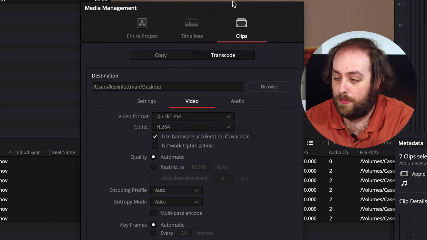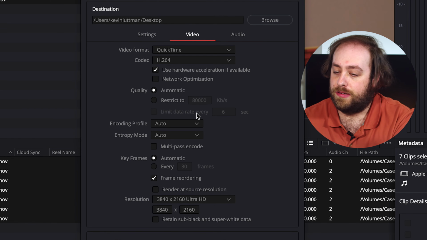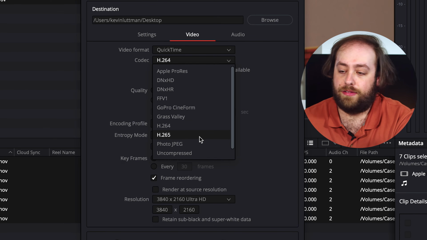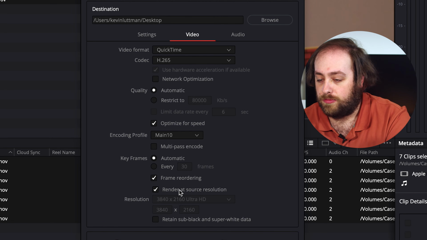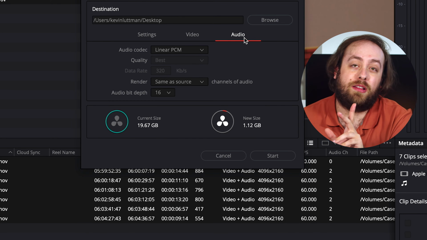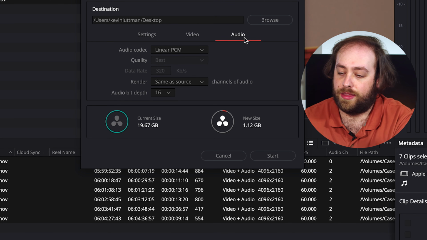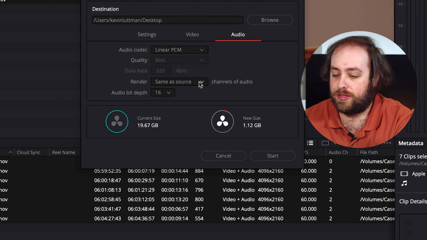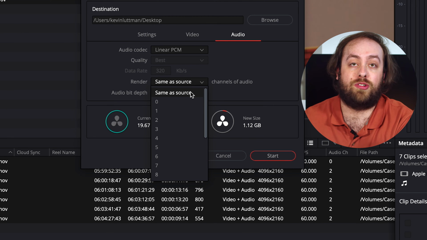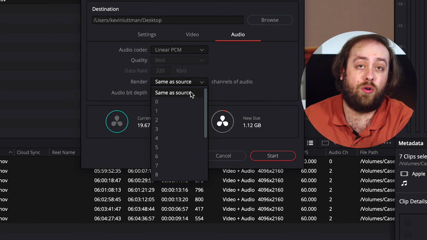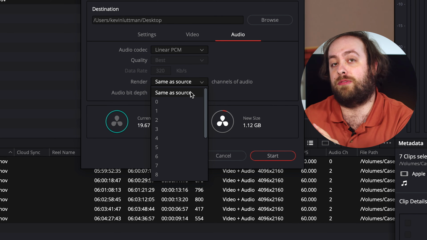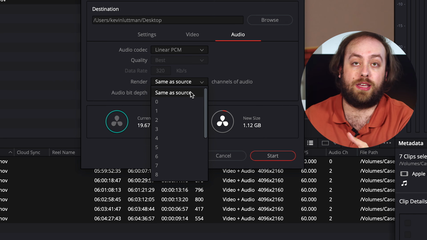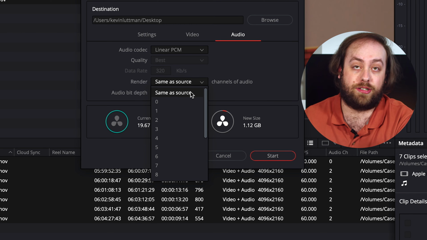And then I'm going to go to Video, and this is really where the magic happens. I'm going to select H.265. I'm going to select Render at Source Resolution, make sure that's checked, that one is super important. And then I'm going to go to Audio, and normally leaving it on default is fine, but just double check the settings here. You just need to make sure that you select Same as Source. And this is super important if you're using this for proxies, or if you're using this to relink later back to your originals. Premiere has a problem with relinking media that has different audio channel configurations.